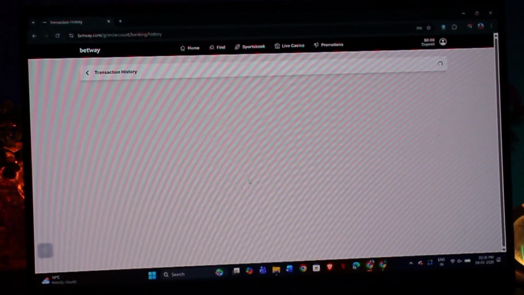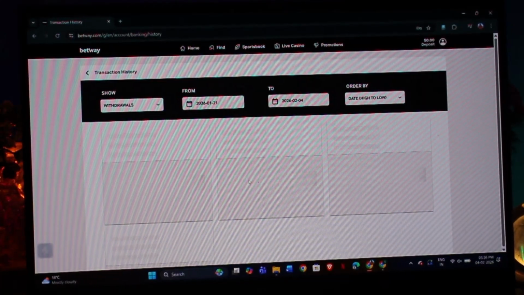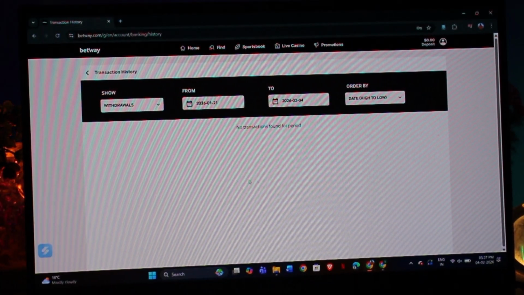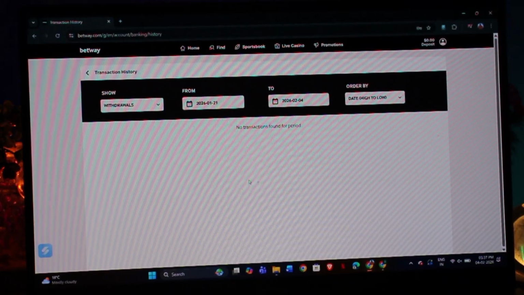If the withdrawal is still pending, you may be able to reverse or cancel it. Look for the button that says Cancel Withdrawal or Reverse. Click on it to confirm your choice. Once confirmed, the money will return to your Betway account balance.